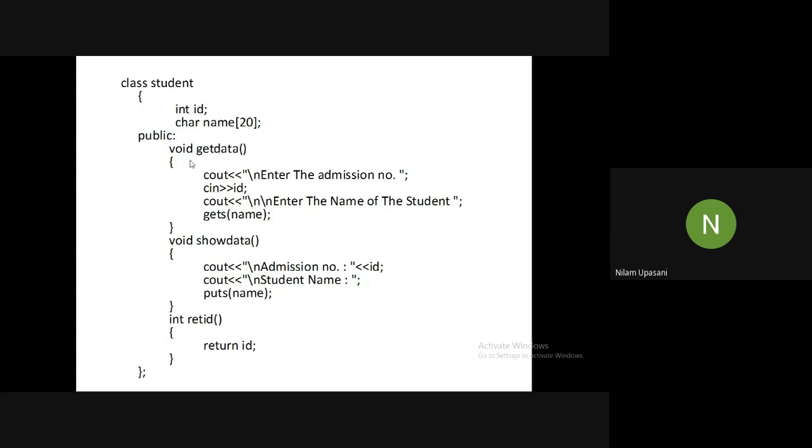We are not making any change in the class. इसमें आपको कुछ भी अलग नहीं दिखेगा. Normal methods I have used for reading and writing purpose. This type of classes we are already creating. Like here, get data and put data or show data function is there. Get data मतलब to read this ID and name.